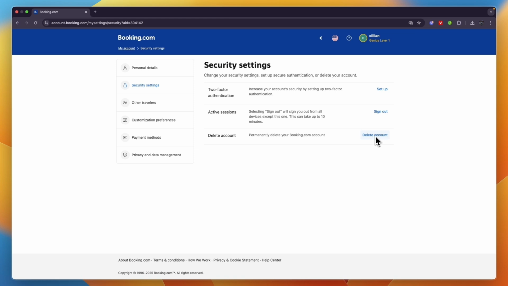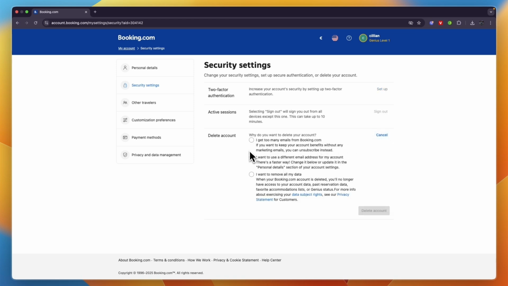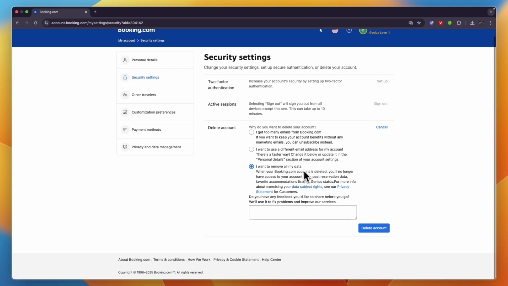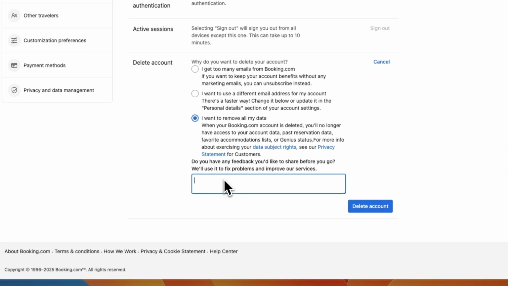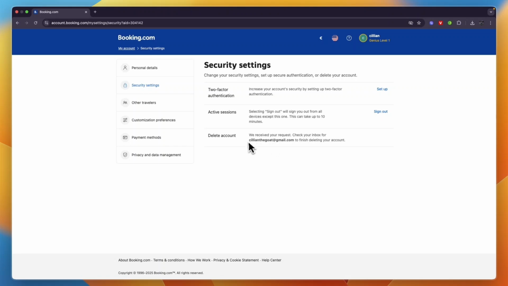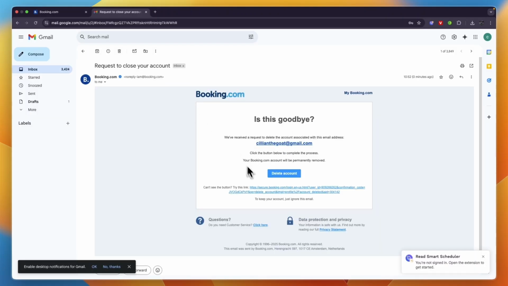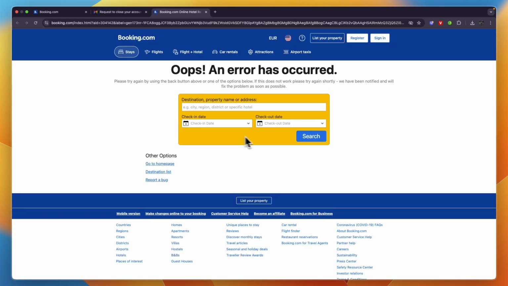So go and click on Delete Account, then choose why you want to delete your account and click. Then choose the third option if you want to fully delete your account, and you can give them feedback and then click Delete Account. Now go to your email inbox, and you will then have an email that looks something like this. From here, just click on Delete Account, and now my account has been deleted and I have now been signed out. So that's how to delete your Booking.com account.